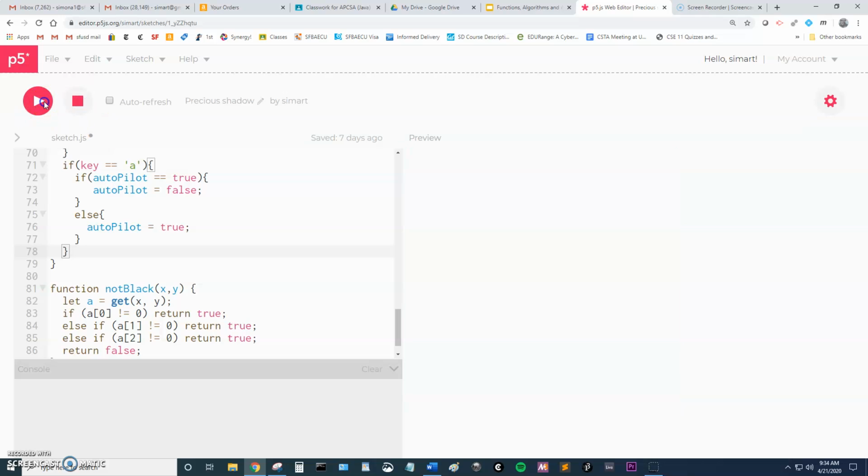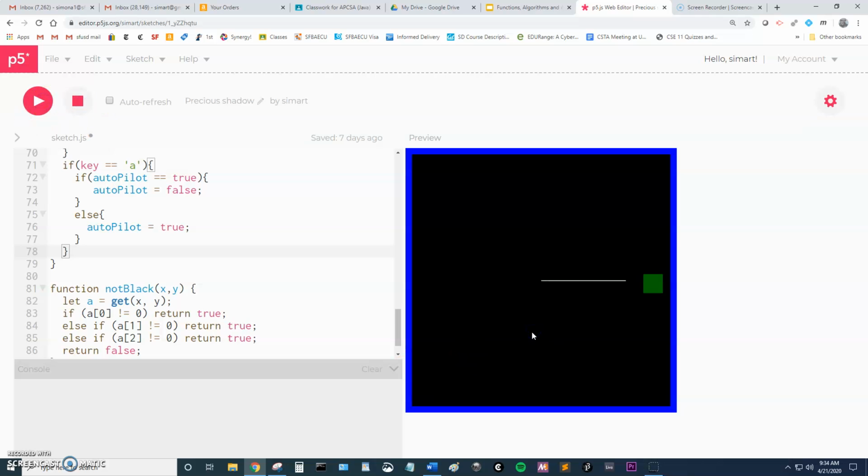So let's try this out. Okay, so there you go. Press A. That turned autopilot off, and so it didn't work. Run the game again, sets autopilot back to true, turns. Now if I come down here, press the A key, crash.